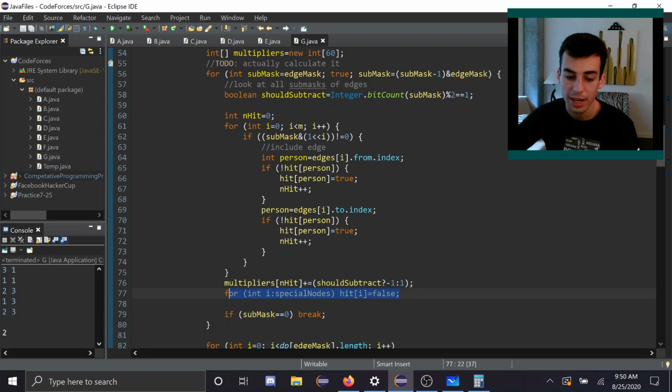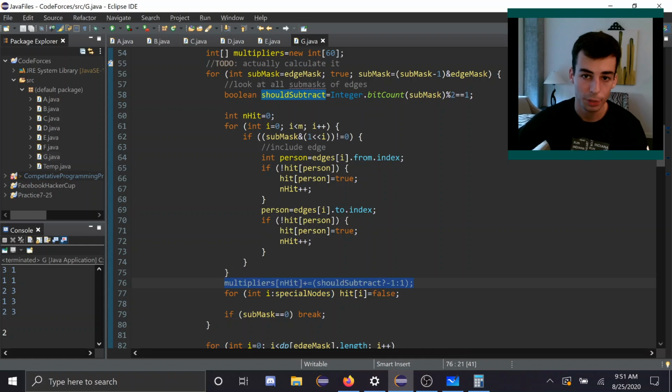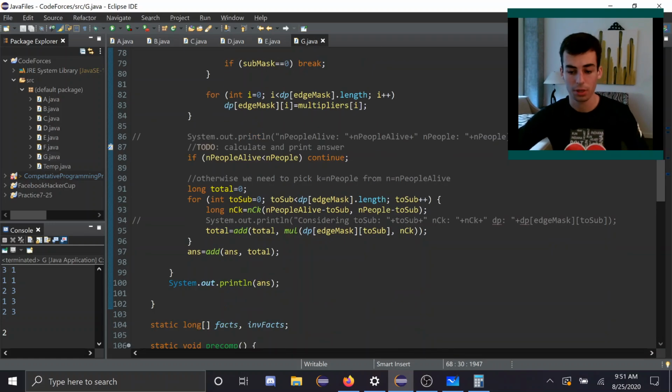Yeah, that's the idea. At the end, I reset the people which were hit for the next time, but I do it faster than linear time, just in order 40. So I either add or subtract 1 to that multiplier from this mask. And then I print the answer.